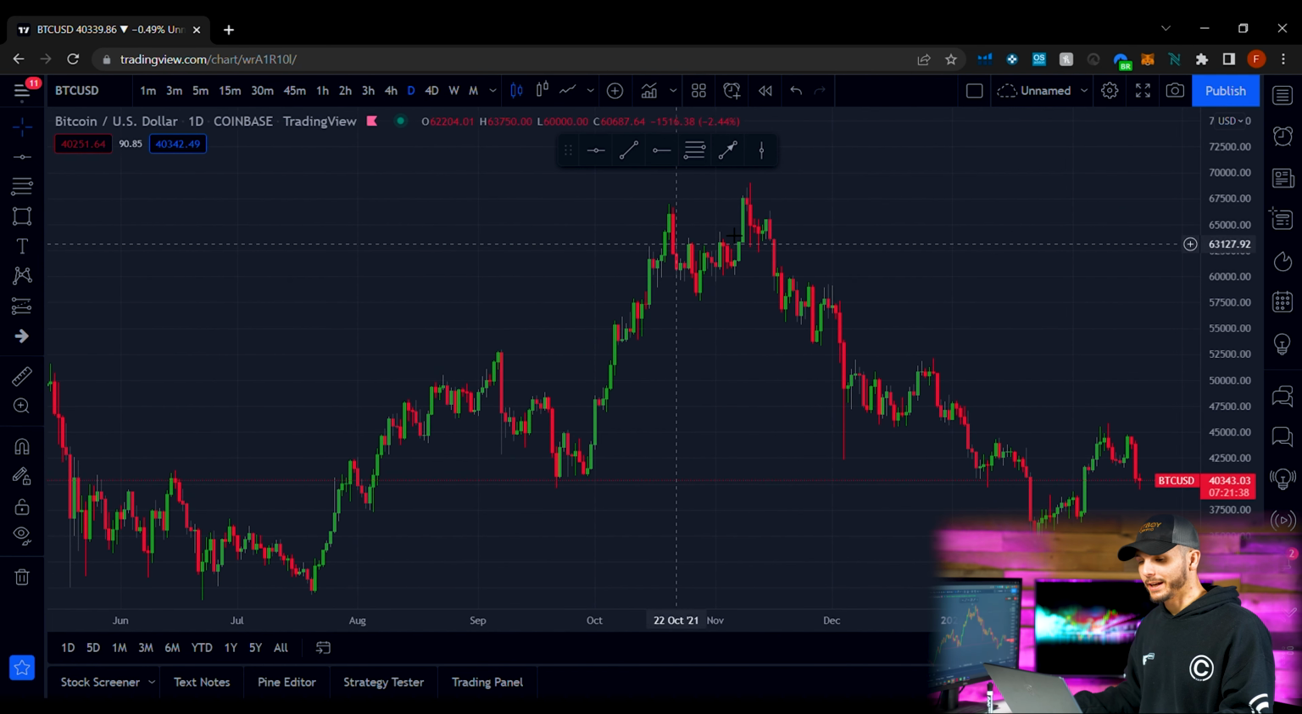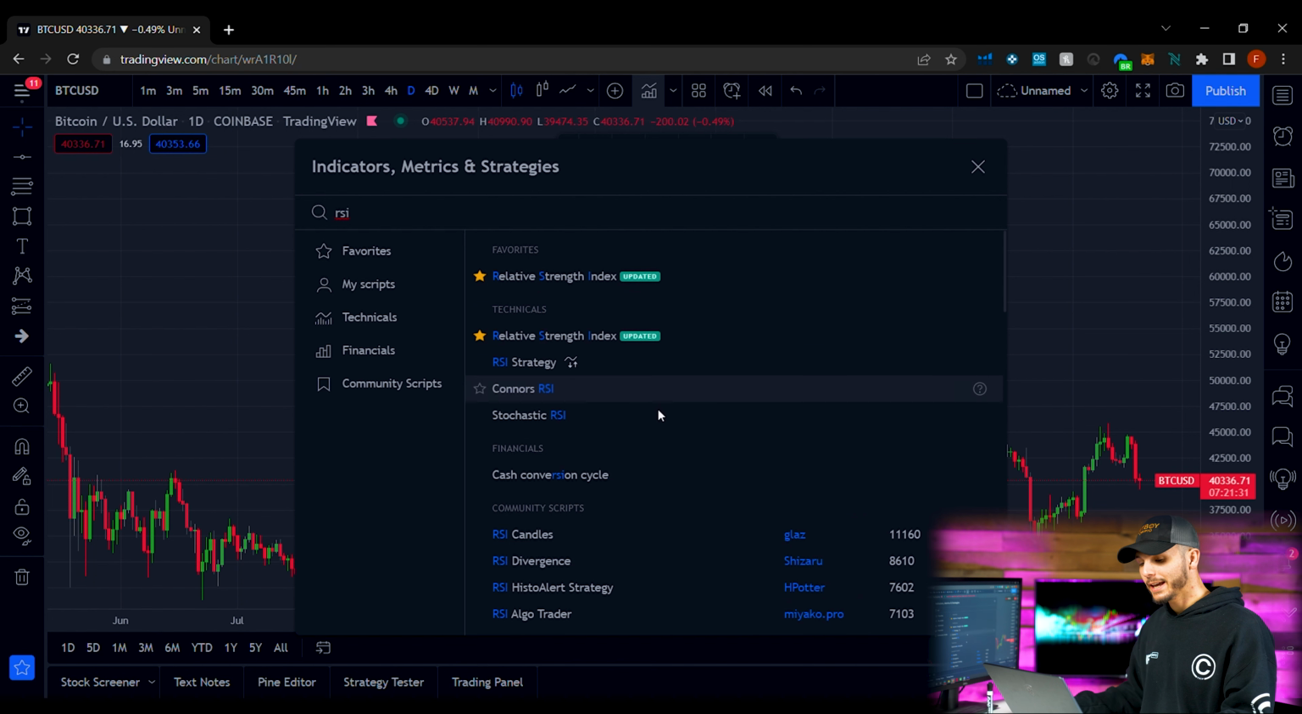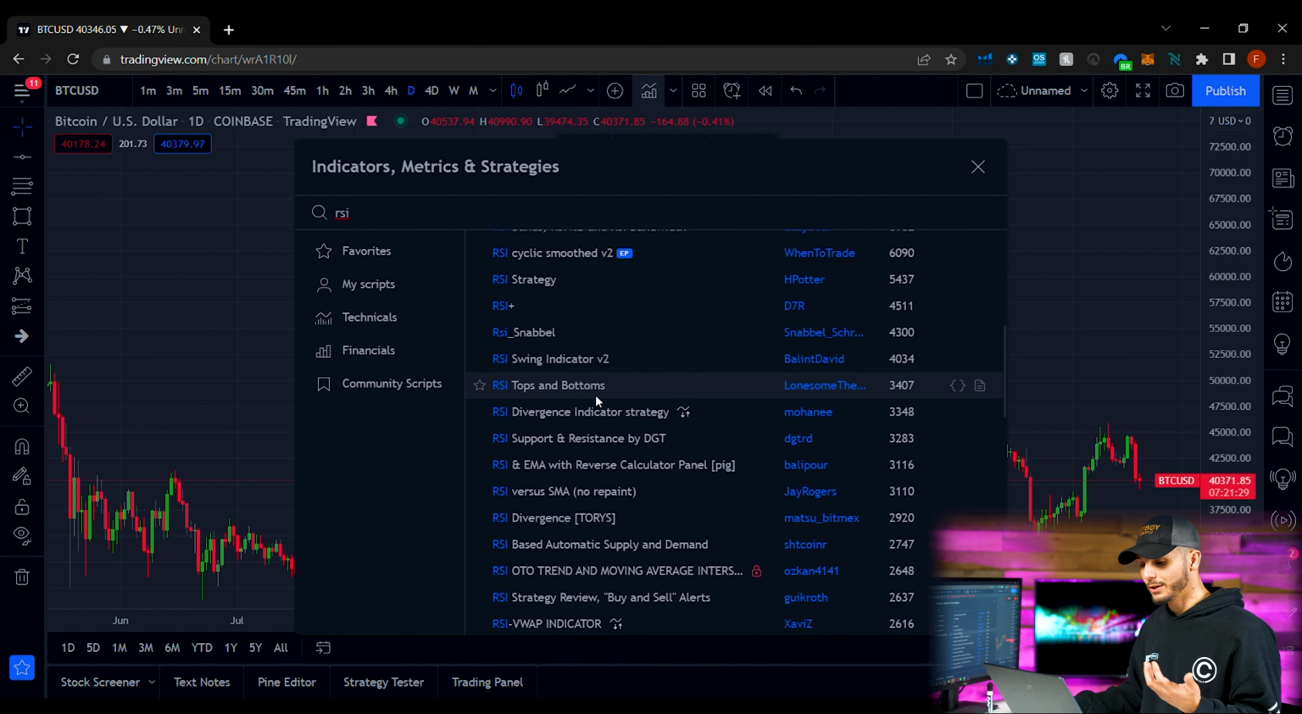Now, another tip when it comes to indicators. If we come to our indicator page here, let's say you type in RSI. You can not only find indicators here, but you can also find strategies.